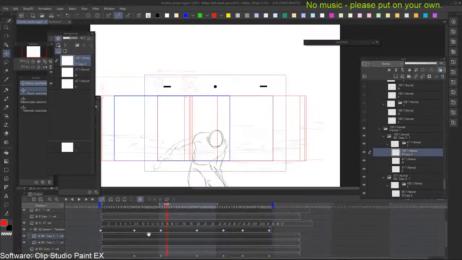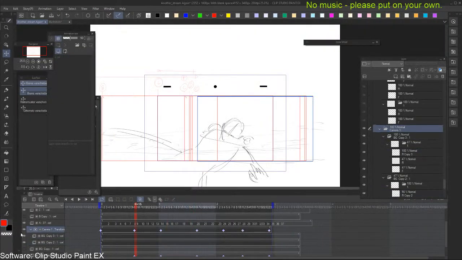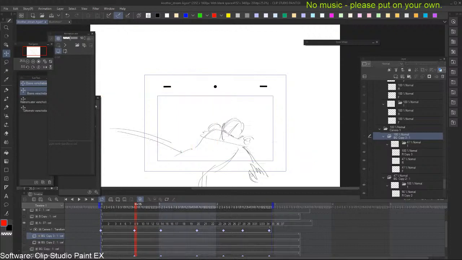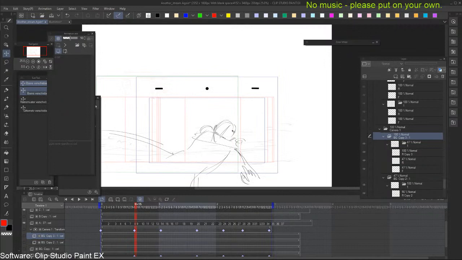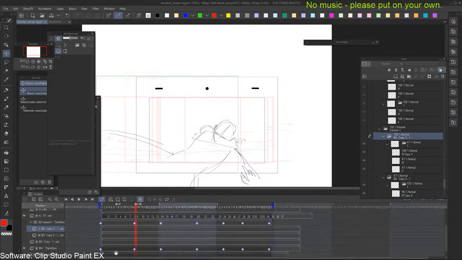Anyways, what's important is that these red boxes, these positions that you have, align with the middle part of your animation, and that's pretty much about it. The rest doesn't really matter too much.